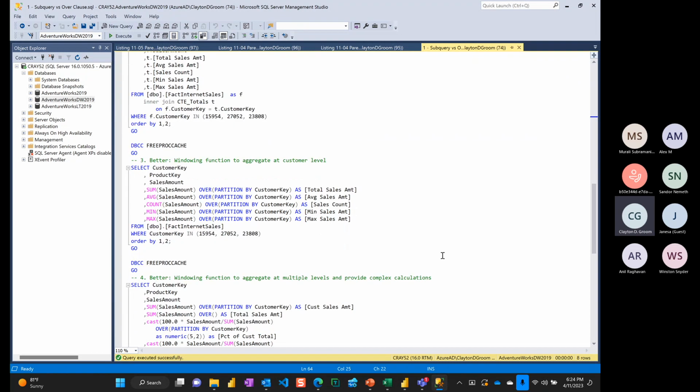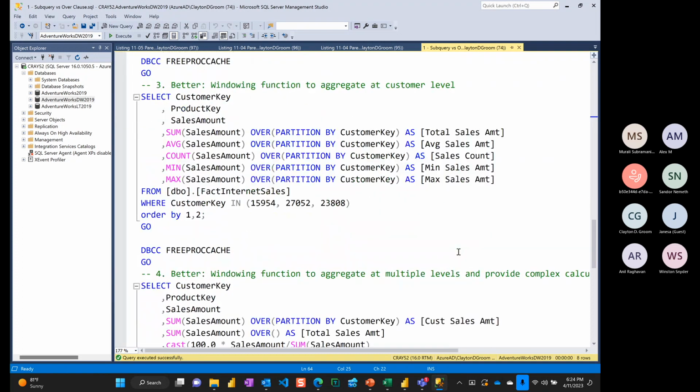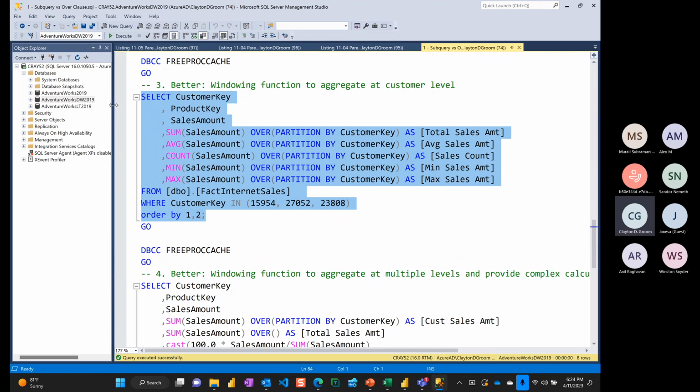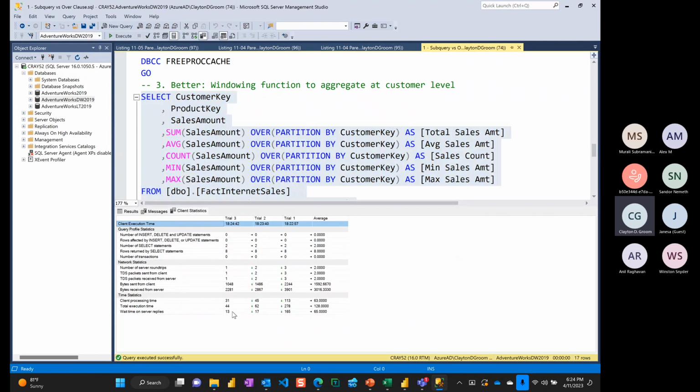And here, let me see if I can make this a little bigger. So it's basically the same approach, but in a much more compact, simpler format. Just saying sum, that's my aggregate function, over partition by the customer key, and then an alias. And taking the sum, average, count, min, max, the same things we were doing before. And here we're aggregating to the customer level. Let's look at our stats. I don't know if you can read that or not, but that got us down to 44.